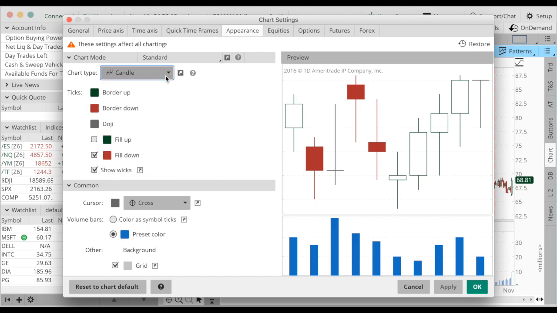Make sure this is set to candle. The border up, I like to have black. Border down, I like to have black. Doji, it's just black. Doji is when it's just a line. It hasn't really formed a candlestick body because of the way the price has moved.